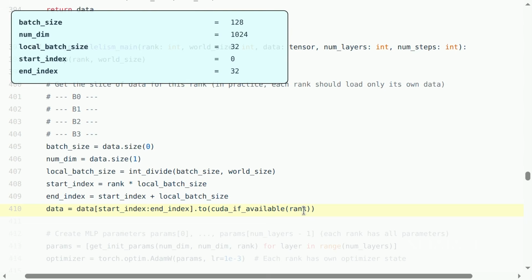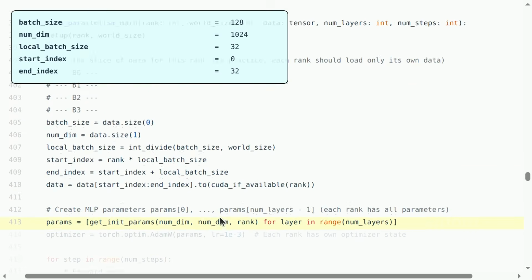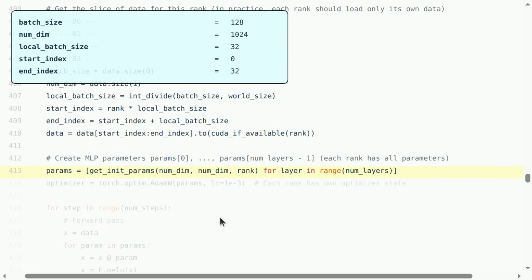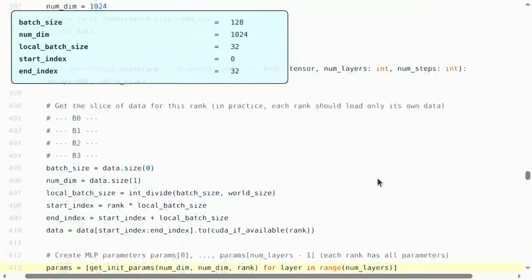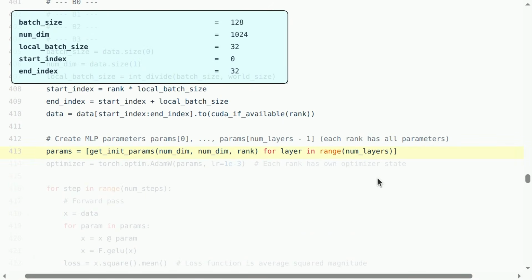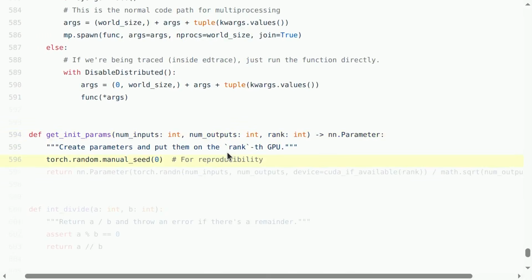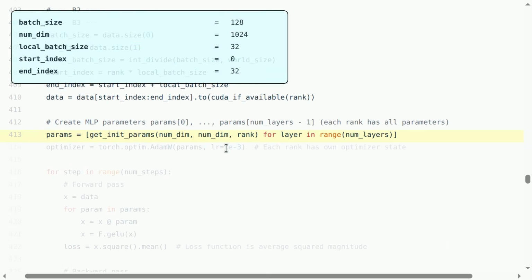Okay, so at this point, each GPU has a distinct data tensor, which is the part they're responsible for. Now in practice, each rank should probably load its own data rather than have this bottleneck, but this is just for illustrative purposes. Okay, so let's instantiate the MLP. Here I assume we have num layers, and for each of the layers, I'm going to have just a num_dim by num_dim matrix. I'm going to initialize a random set of parameters, and then feed that into the optimizer.